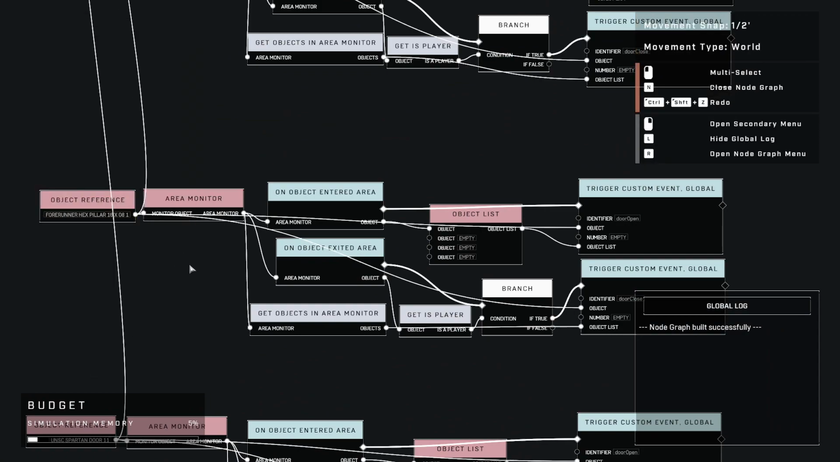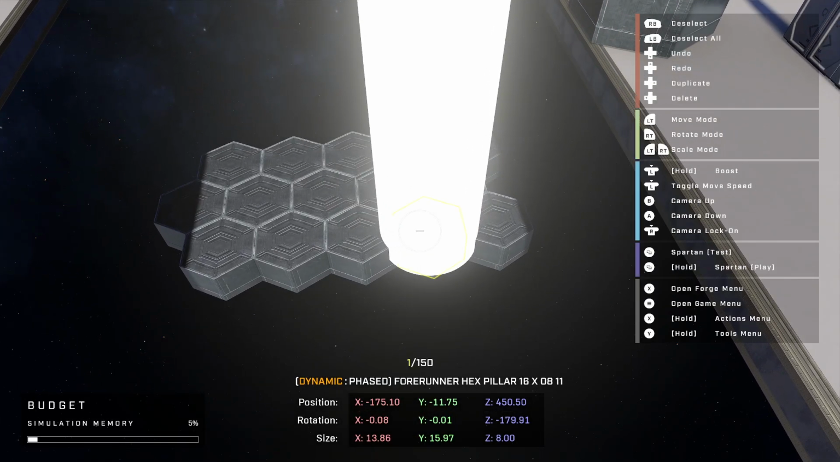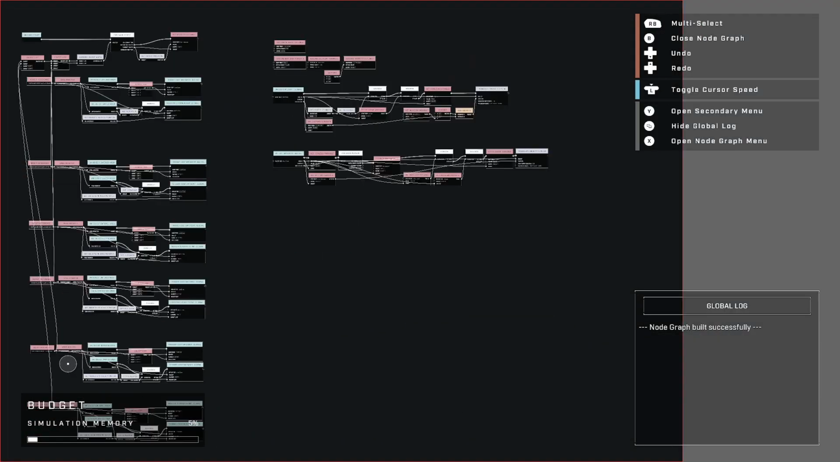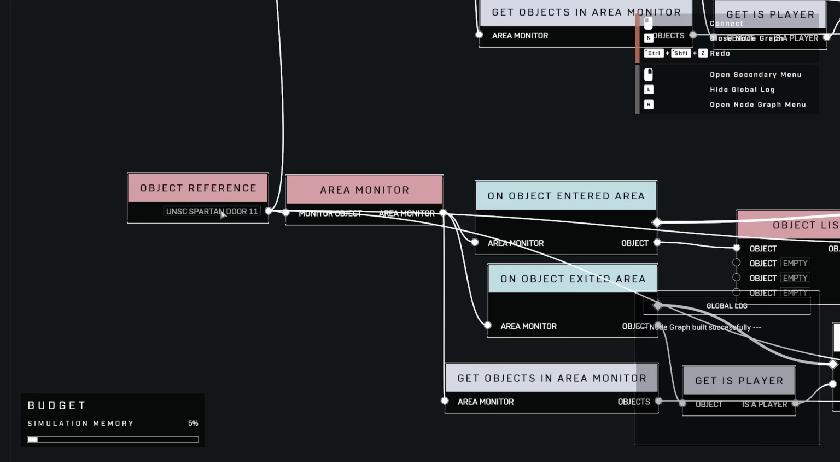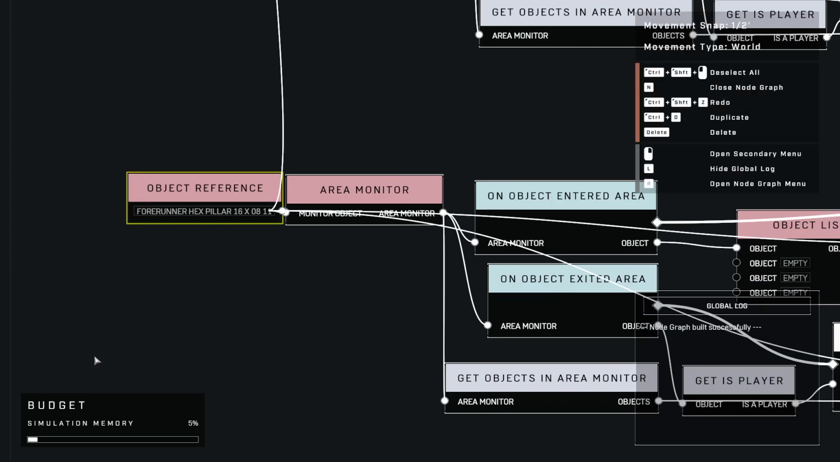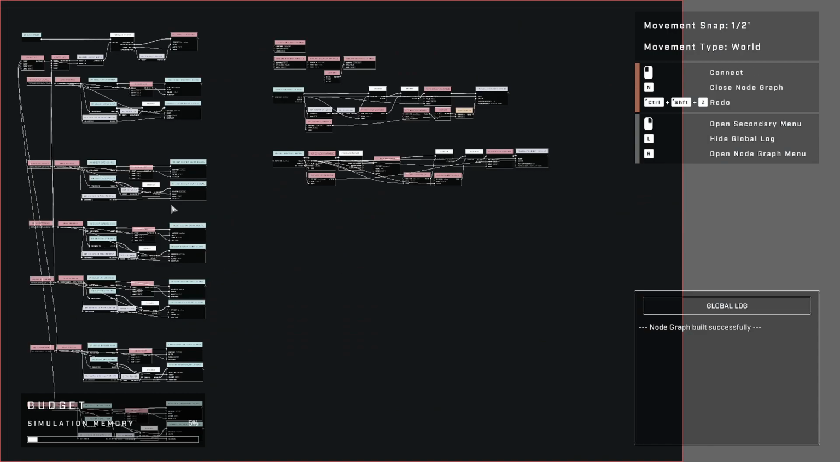I don't know if anyone else out there does a hybrid of keyboard and mouse and controller in Forge, but I'm one of those weird people that does. I love the mouse for the node graph. It's so much easier to navigate, but I just play Halo on controller, so that's why I'm jumping back and forth.